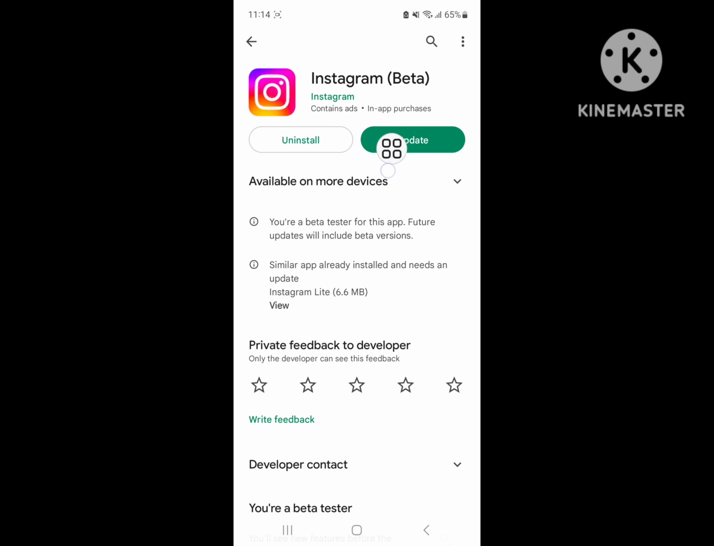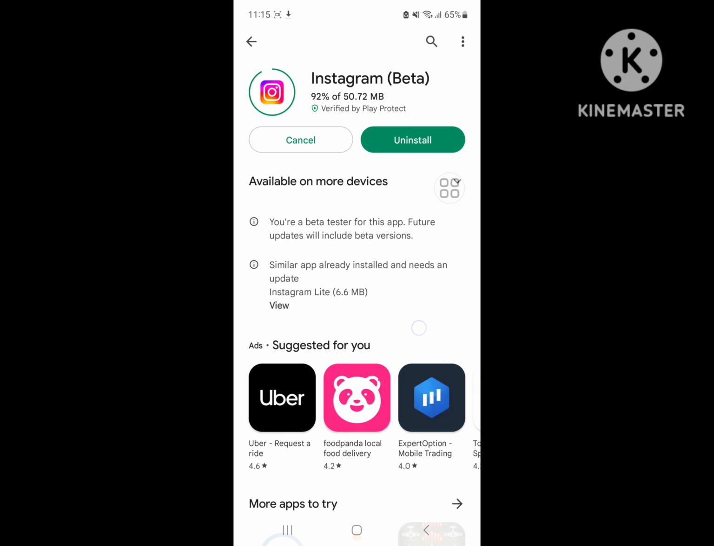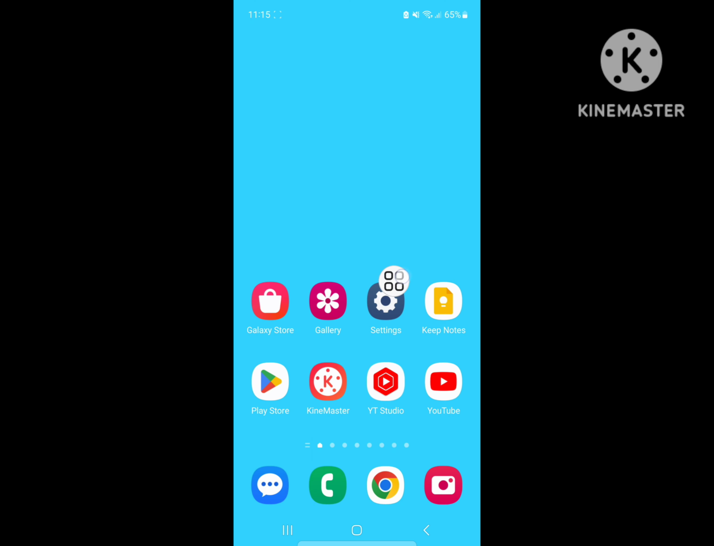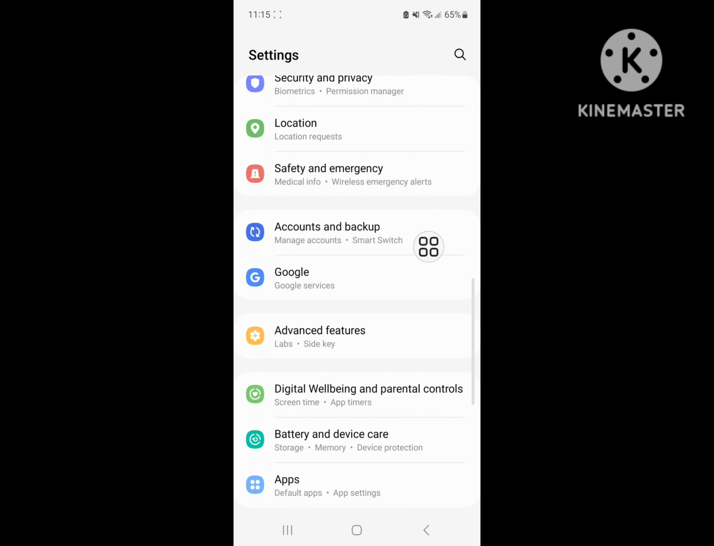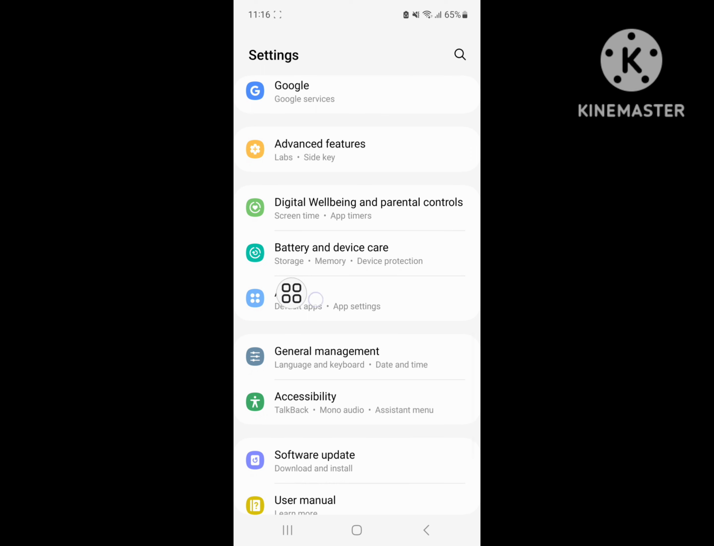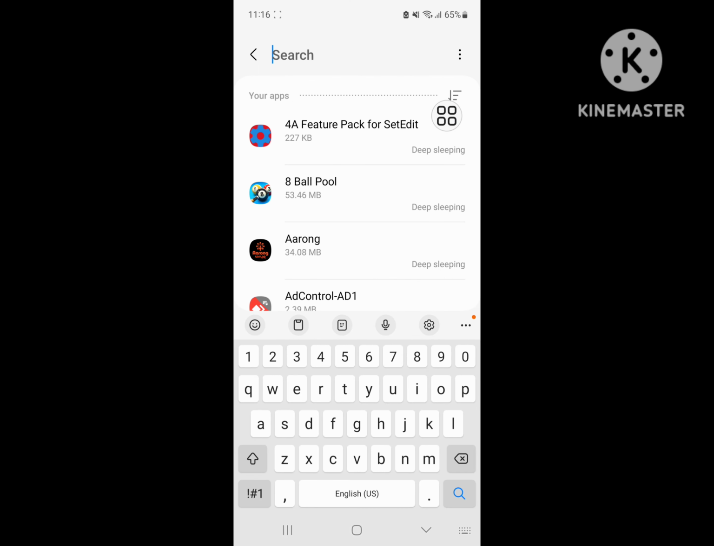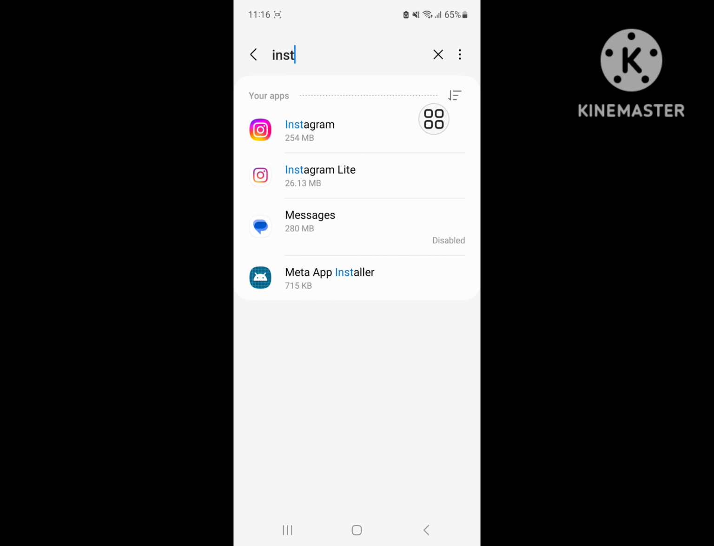update Instagram app if available any update. Now go to settings, then go to apps, application management. Now click on apps. Now search for Instagram app. Click on Instagram.